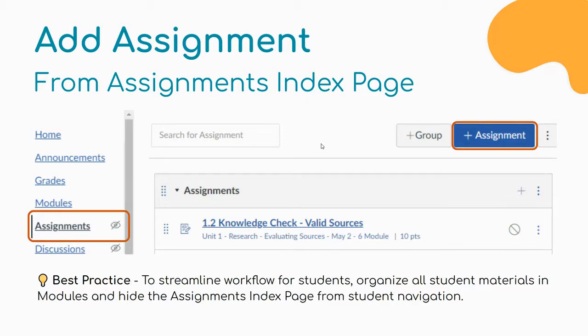And we are going to add an assignment from the Assignments Index page in the left course navigation panel in our Canvas course. If you want to and you feel more comfortable and you've been trained on it, you can go to your module and add an assignment from there. But for this today, just to simplify it, we're going to go directly to that Assignments page. So go to the Assignments Index page, and from here, we want to click the blue plus assignment button.